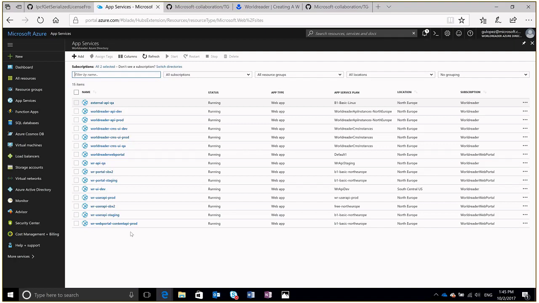So what we call, well, actually we have three. Everything is multiplied by 3 because we have 3 environments. We have the development environment, we have QA, and then we have production, prod. So you will see the same name 3 times: one for dev, one for QA, and one for prod. For example, the WordReader API, let me, 1 second. WordReader API.